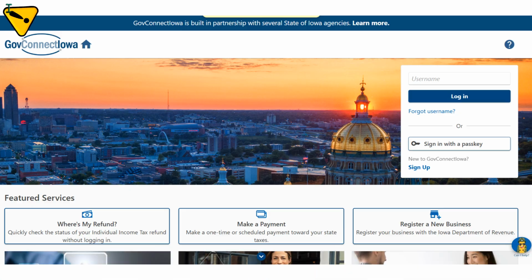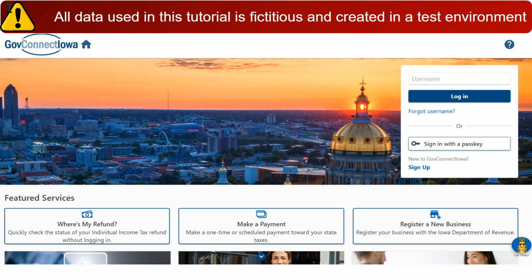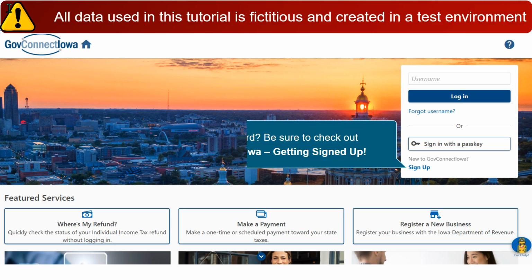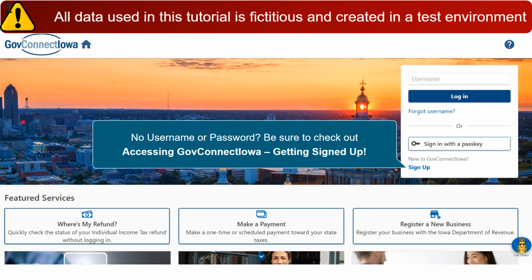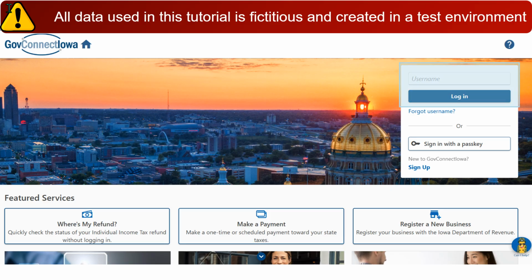In order to add and manage third parties, you must be logged in and connected to accounts. Don't have a username and password yet? Be sure to check out our Getting Signed Up tutorial prior to continuing. To get started, enter your credentials and click Login. I will complete those actions now.